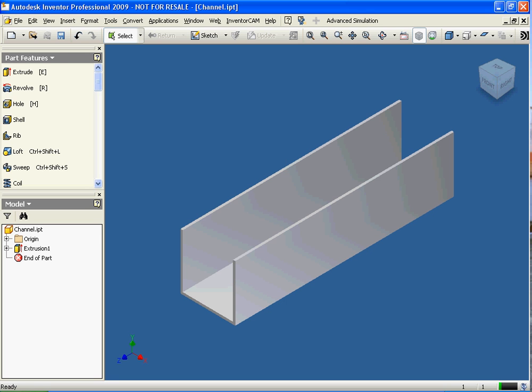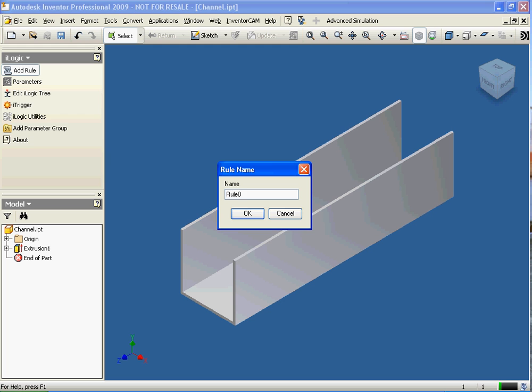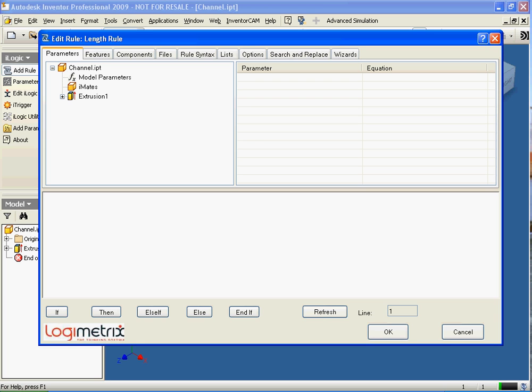So to get that started, I'm going to go to my Features panel here, choose my iLogic panel bar, and I'm going to start out by adding a rule, and I'm just going to call that rule a length rule right there. Now that brings up my rule wizard, and this helps me facilitate the creation of this rule. It makes things a little easier.